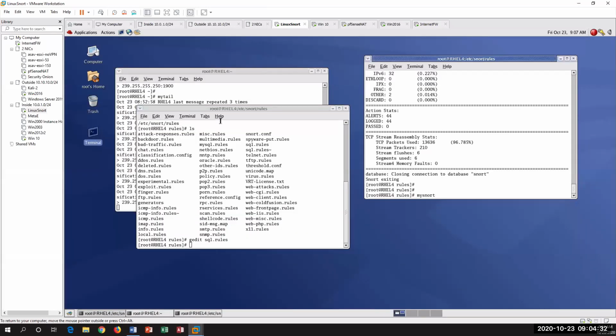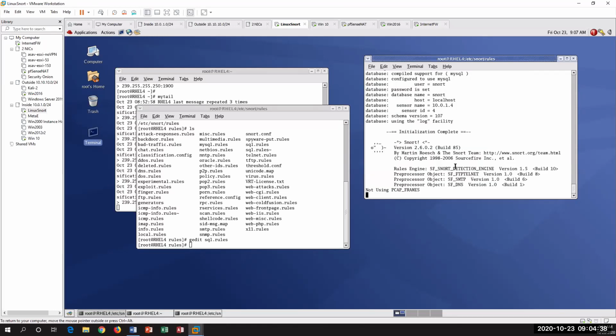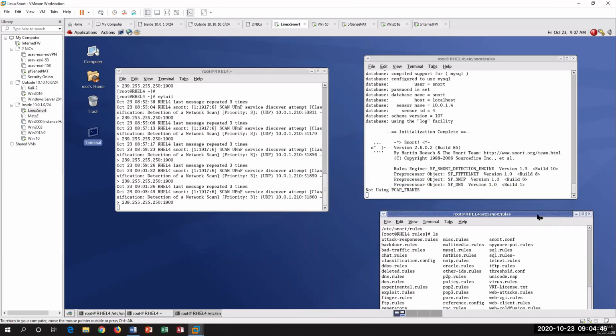Once we've done that, we can actually type in MySnort here. Already did. And make sure there's no error. So that's okay. With this, that means it's listening. So we're okay with it. We move this to the side, and you are looking at the log. So we're done with that.